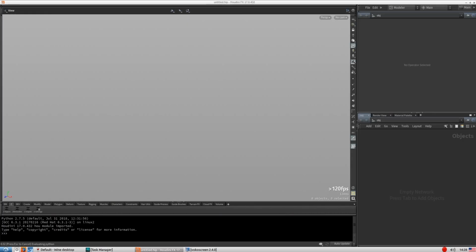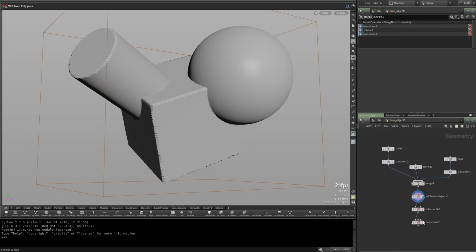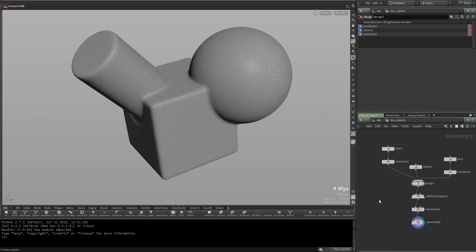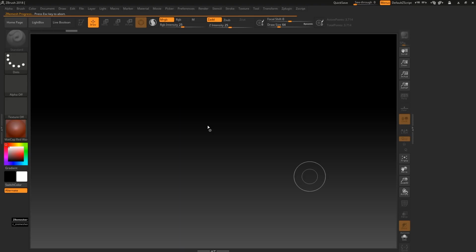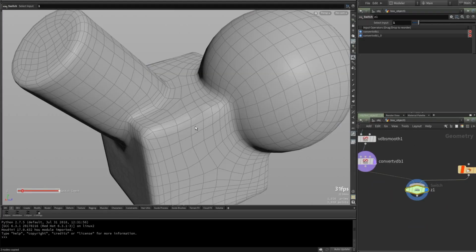Yes, and the point is to make it a uniform experience. 3D Coat and ZBrush as well. Yeah. But just to make an artist-friendly experience without having them switch between softwares.